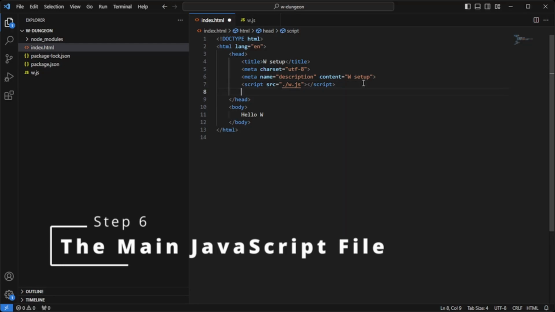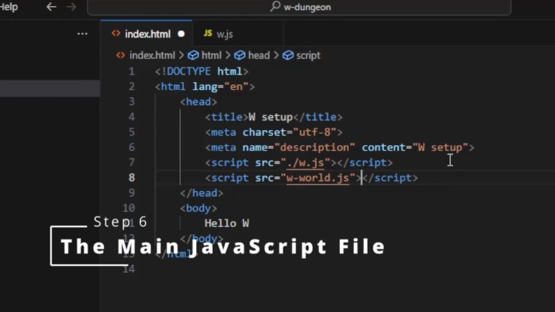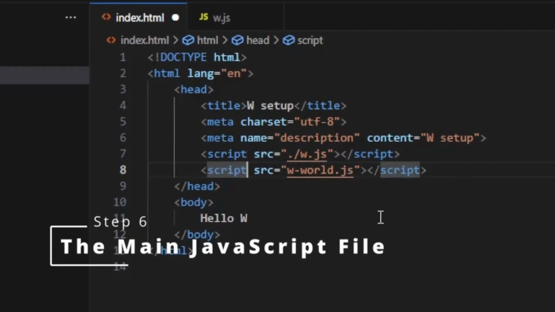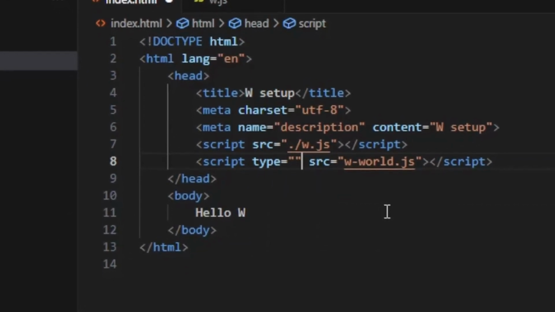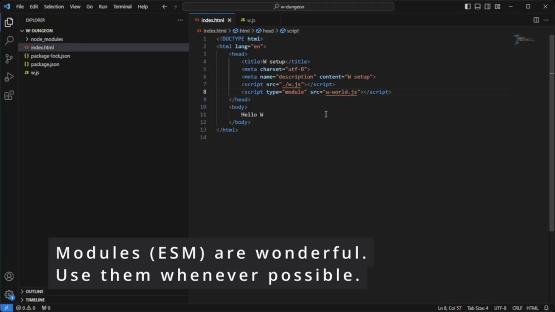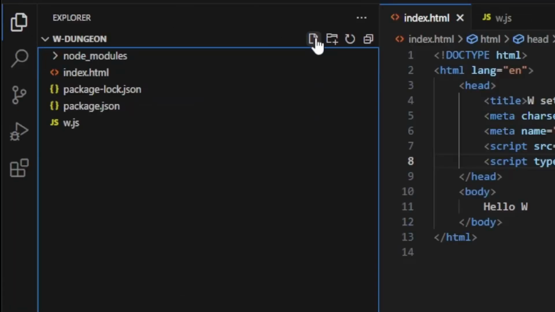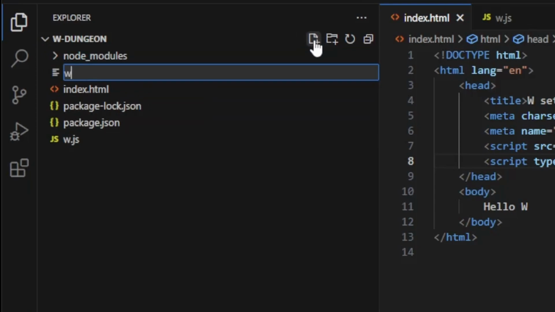So next up, I'm going to add a new script for the project that we're actually going to be working on. I'm going to call it W World, and I'm going to make this type module. It means we're going to be pulling in an ESM module, and what we'll actually do is we'll try to convert over the W to an ESM module also.